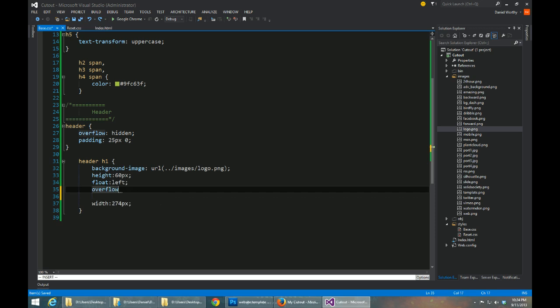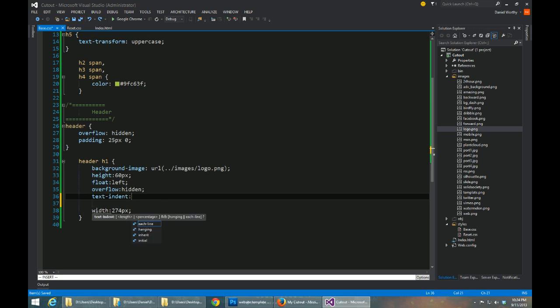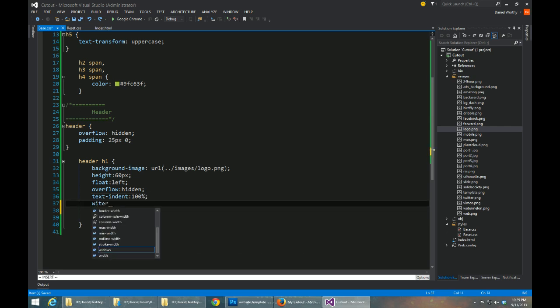To do this, we're going to do overflow hidden, text indent 100%. What this is going to do is essentially push the text so far to the right that it's going to disappear from the page. There used to be a text indent of minus 600 ems or something like that, but it hindered iPad performance pretty drastically, and so somebody pioneered this method, which is a lot easier. And then white-space no wrap.